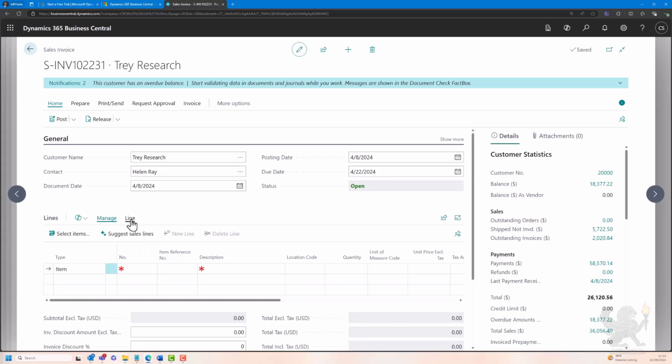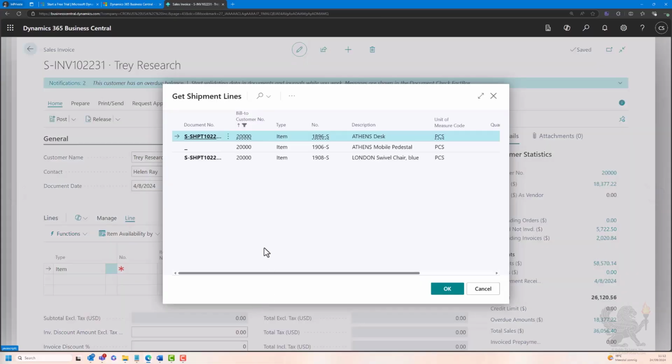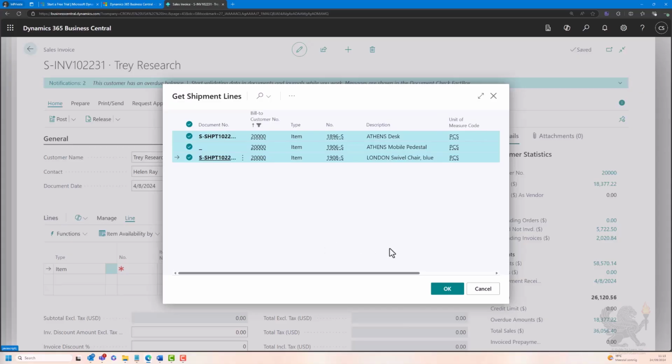Instead, you need to use the line function and Get Shipment Lines. This will give you an overview of all of the shipped, not invoiced items for that particular customer. You can select one or multiple ones, but of course for our example we will be collecting all of the shipment lines.